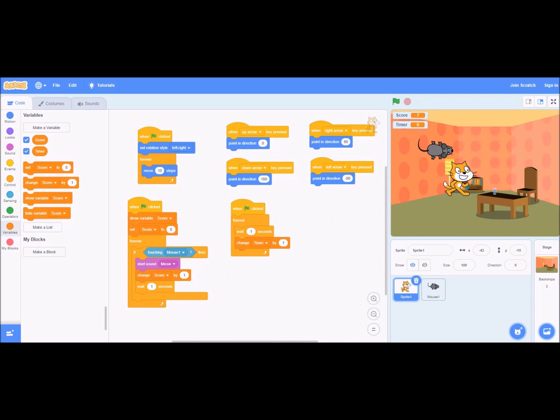We need to set the timer to 0 at the start of the game. So also in the variables block, we'll get the block that says set to 0, and rather than saying score, we'll change that to timer. So the timer is set to 0 at the start of the game, and forever we'll wait 1 second and the timer will increase by 1.